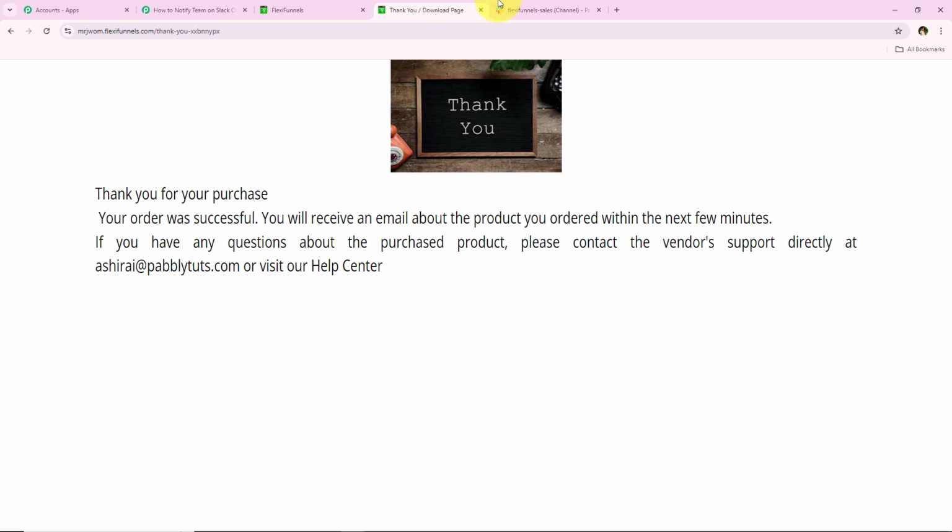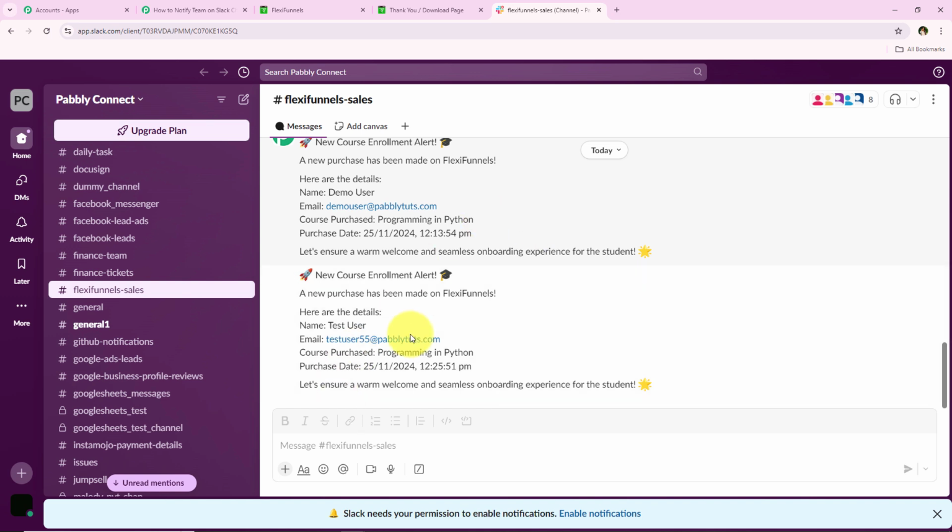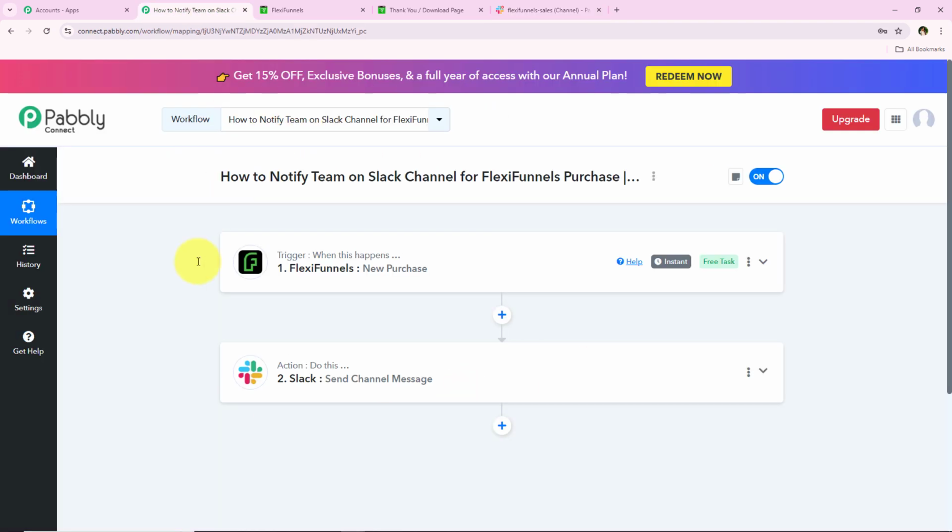I'll directly open my Slack right from here, and yes, you can see a new message received which says a new purchase has been made on FlexiFunnels. Here are the details: name, email, course purchase and the purchase date. So yes, with this we have successfully completed our workflow, and now as soon as a new purchase is made in my FlexiFunnels, my team on Slack will automatically be notified.